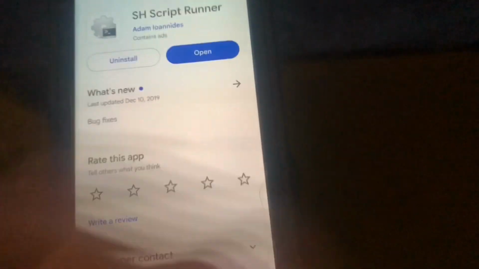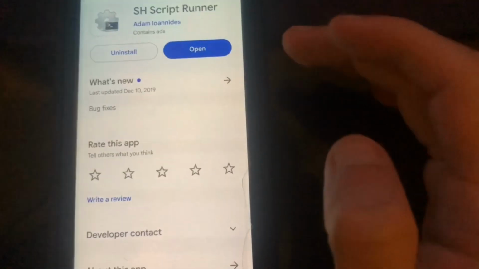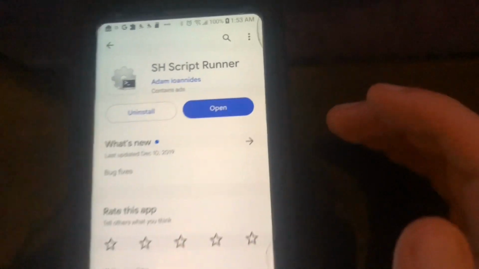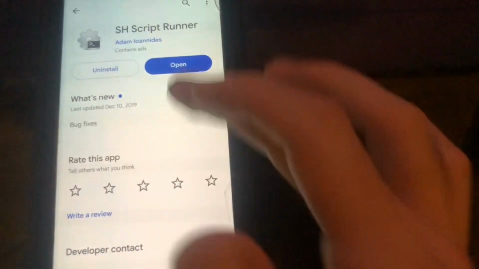So you're going to go to the Play Store. We're going to search up SH Script Runner, the only one right here. Right here, we search it up, tap onto it, and this is the app we want, SH Script Runner, okay? So we're going to install this. We're going to tap on open, and then we're going to go to Google, and we want to search up pretty much the package name.